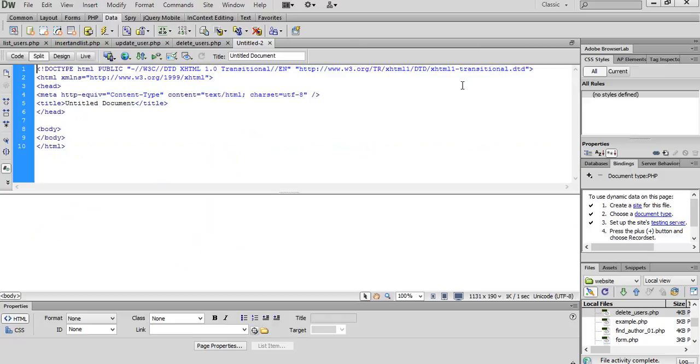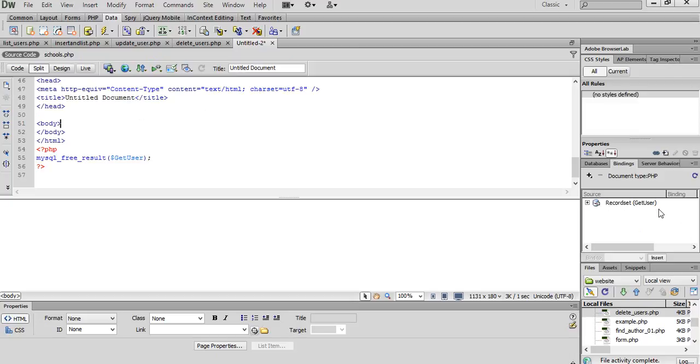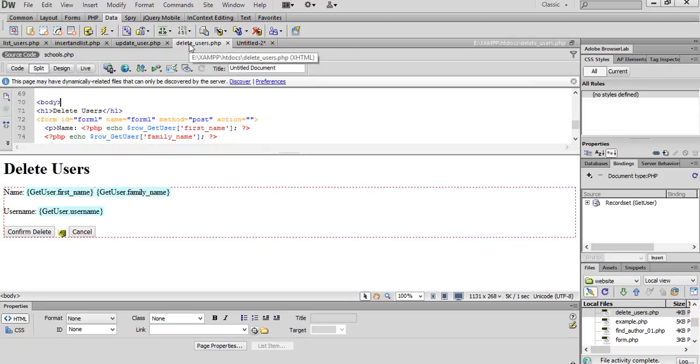I won't do it because I've already got it on my page, so I'm just going to do a blank page and show you how you paste it. In the grey area at the top of the bindings box, right click and paste. Hey presto, there's your record set right there. Saves you a bit of time. Okay, so here's our delete users page.